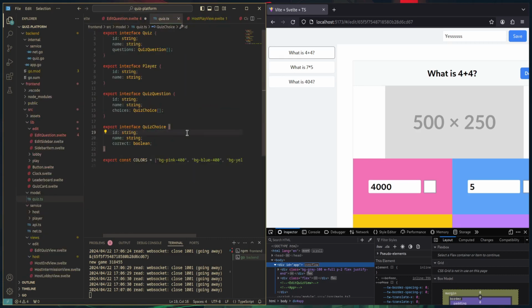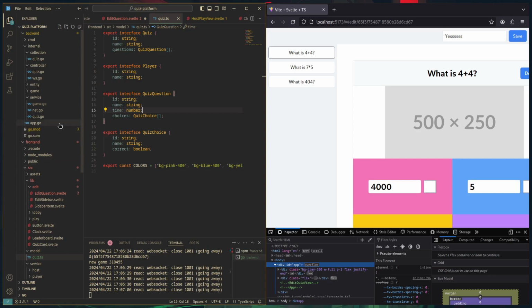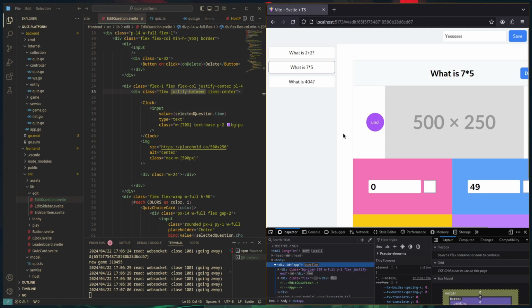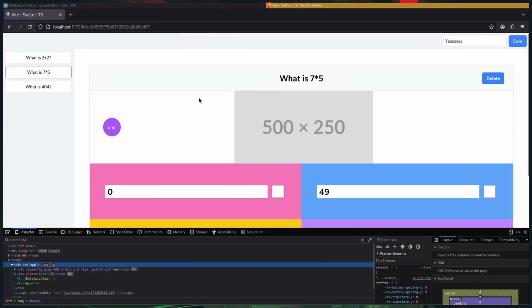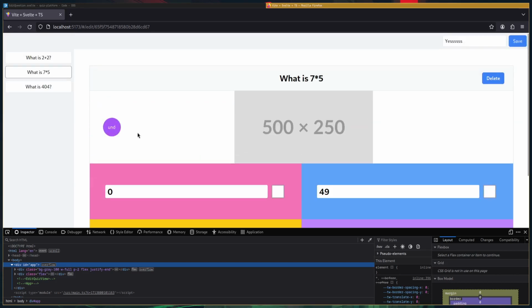So this is actually not part of our model yet, but let's add it. For the quiz question, we also want to have a time, and this will be the time limit for this specific question that the users have to answer it. And let's also add it in our backend, like so. So this is pretty much what I'm thinking. It doesn't look that nice right now since I have such a small window, but if I enlarge it, we can see that nice little clock. It's actually undefined now since these don't actually have a time limit and the backend hasn't been restarted yet.